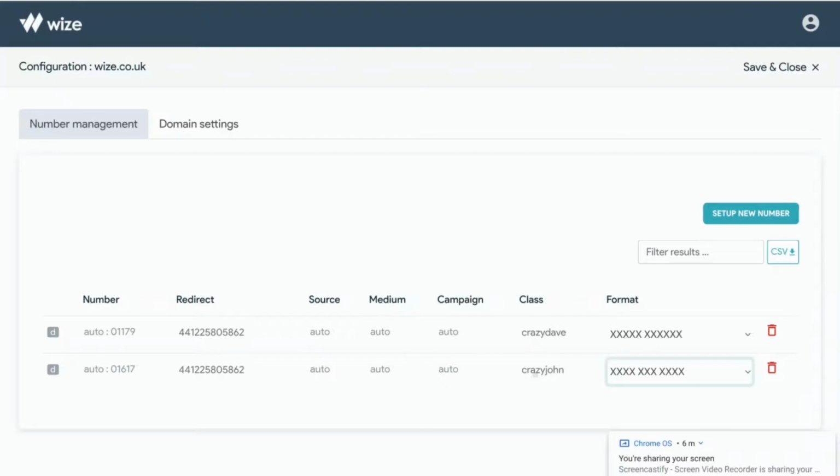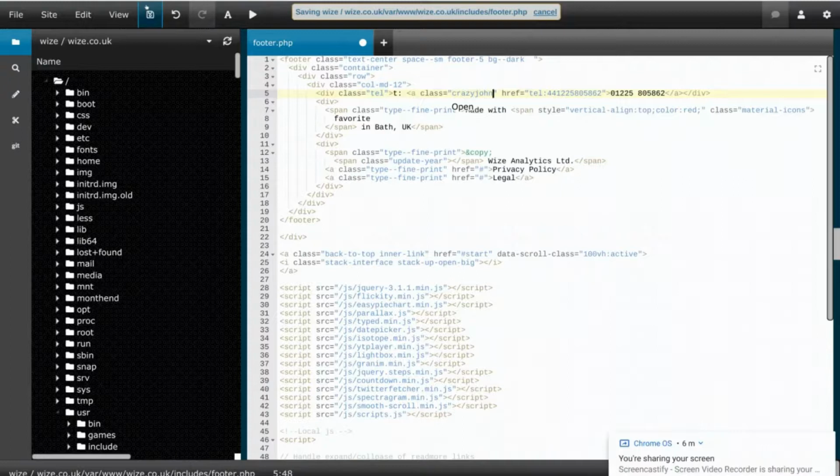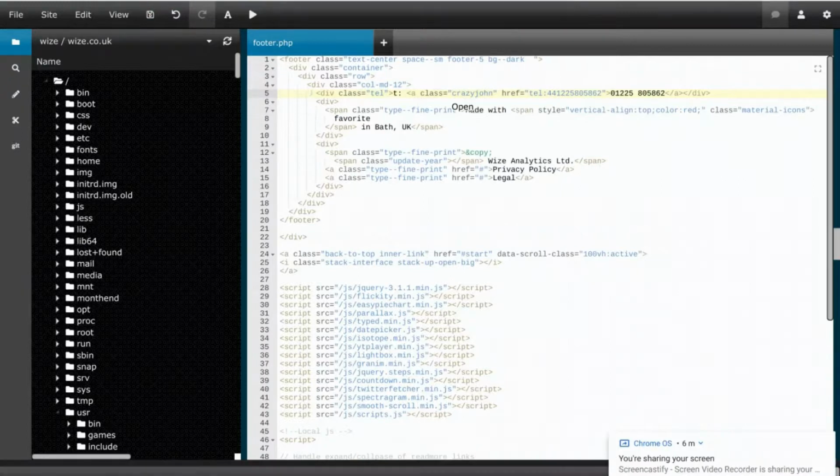So now that we've changed that to Crazy John, we've got to go to our telephone number, and we've got to find the element that our phone number is placed in, which is this anchor tag here. And we need to change the class to Crazy John, and then we hit save. Now what will happen is Wise will run, it will look for anything with the class of Crazy John, and it will change the existing number over to the Manchester phone number.